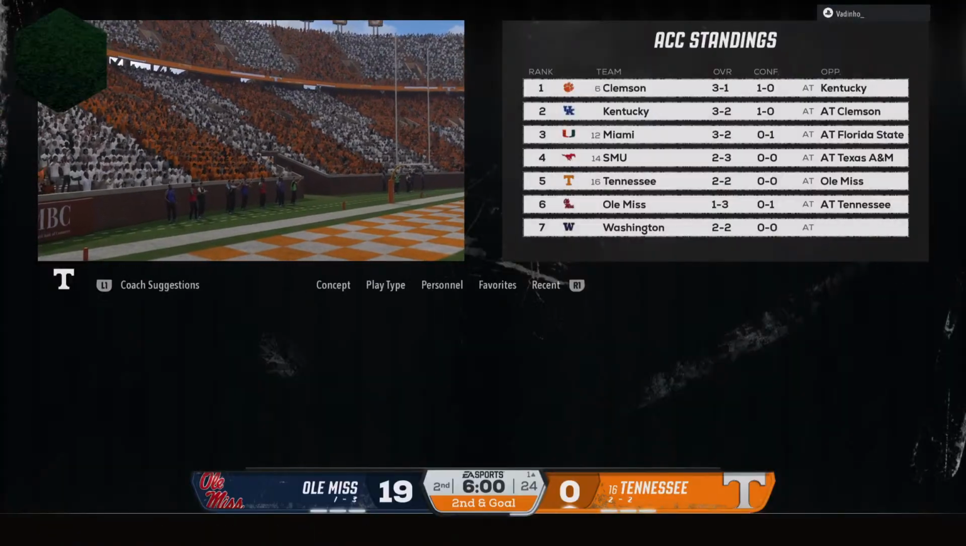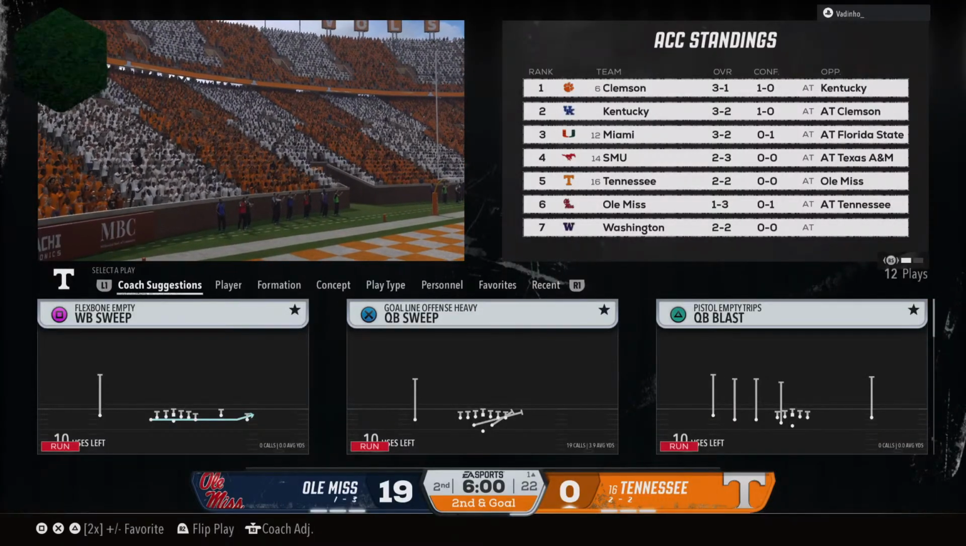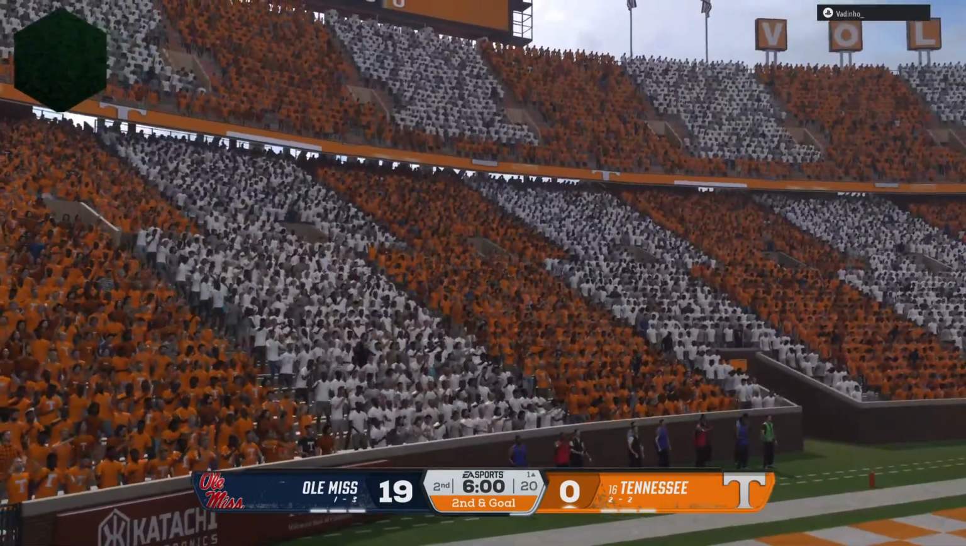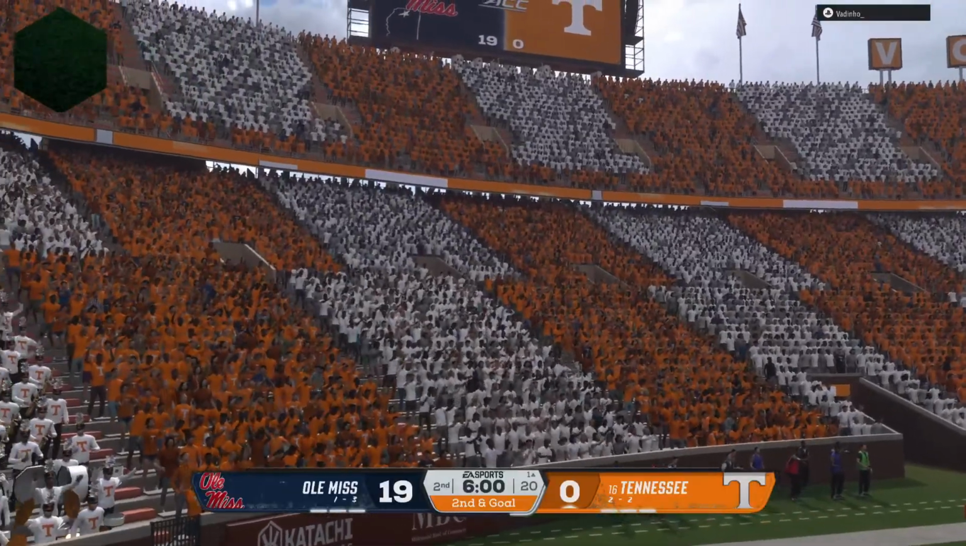Entering base formation. Coach suggestions. There are 8 categories. You have 12 options. WB sweep is selected.